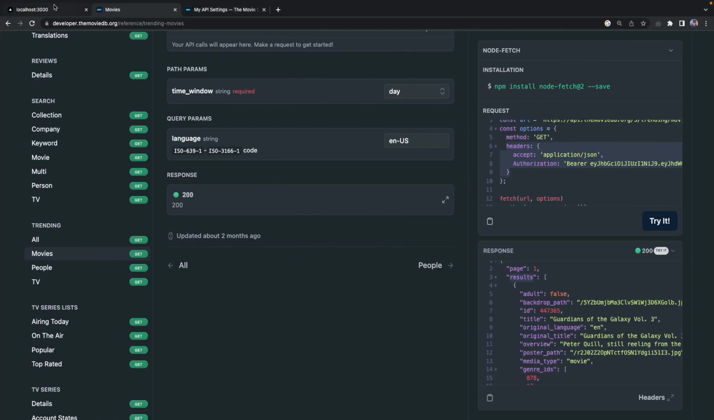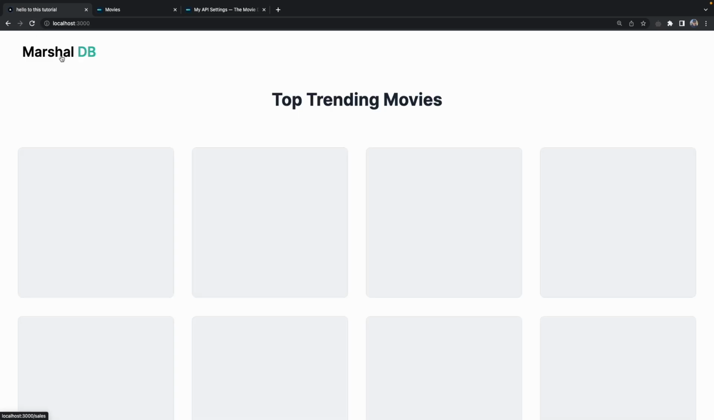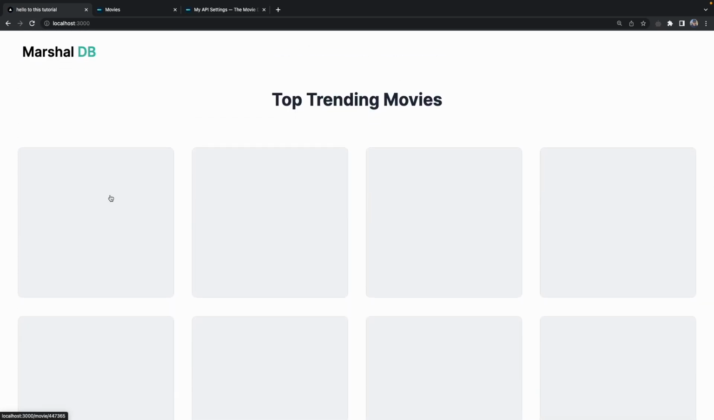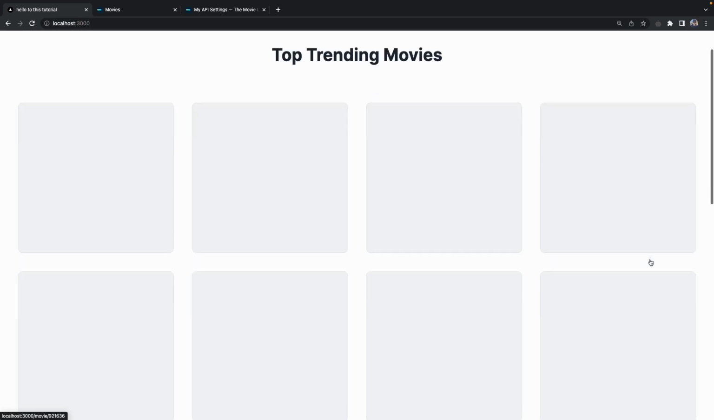Now inside of this link, what I want to do right now is actually just save it. And if I now go back to localhost 3000 first of all, and let me reload the page, you'll see the blank boxes. And I can also hover on each block. And in the bottom left corner, you can see the link to every movie. So that of course works again.